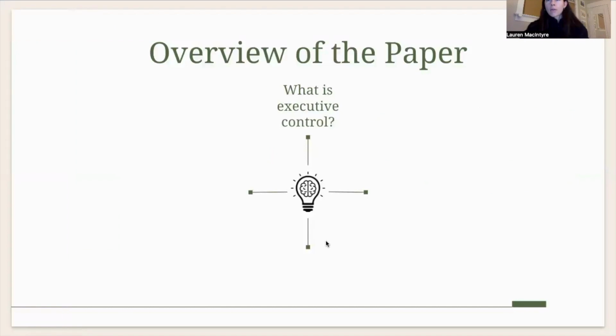And then an overview of the paper, or like an introduction of what we're going to be talking about. So what is executive control? Executive control is our ability to plan, guide, and monitor our goal-directed actions. And it's very important in human behavior, human intelligence. What does training imply? Simply just implies practice.